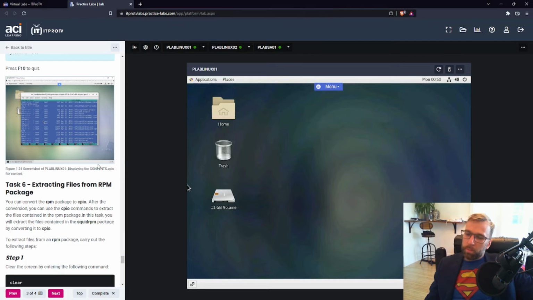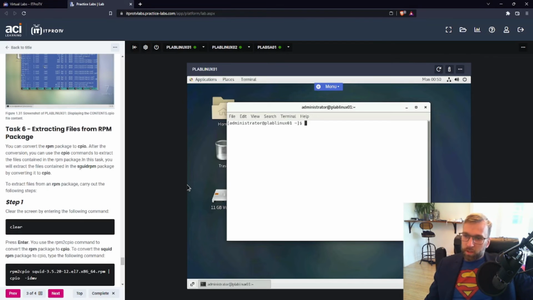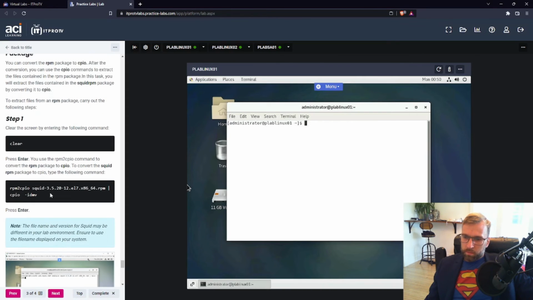All right, let's open a new app and jump into task 6, which is extracting files from an RPM package. So we can convert an RPM package to a cpio. After the conversion, we can use the cpio commands to extract the files contained in the package. That is so cool. So we're going to select the files contained in the squid RPM package by converting it to a cpio. Whew, this looks like a big command.